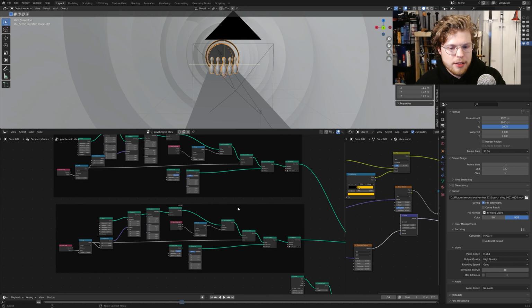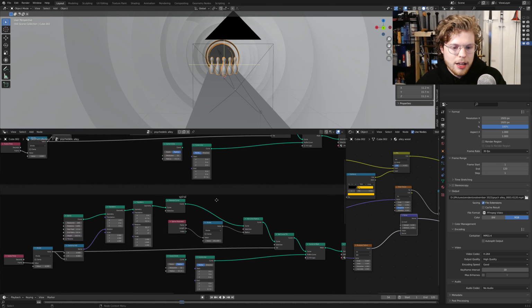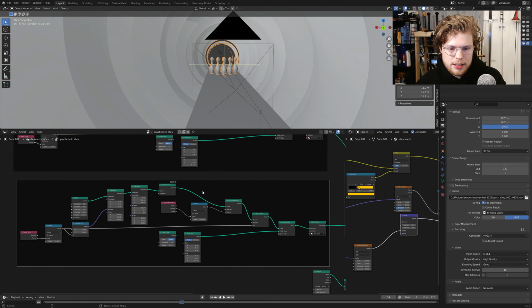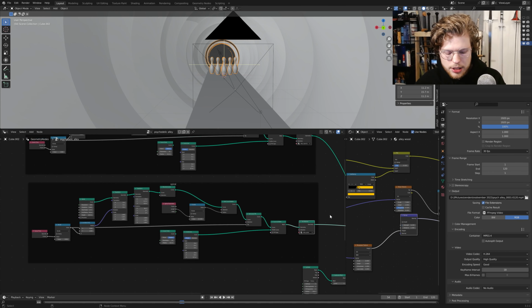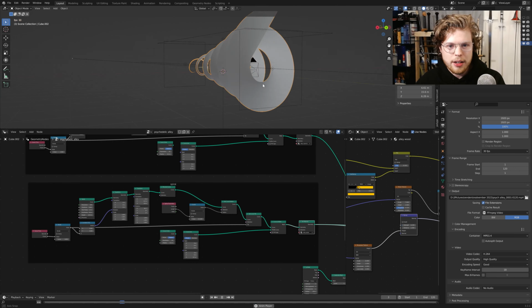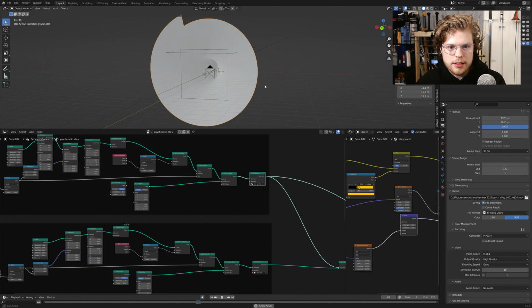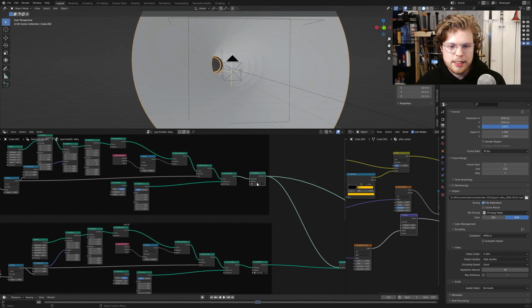So first, I have these, which are just duplicates of each other. You can see they're both called spiral. This is the main spiral, which if we take a look at, it's spinning like a corkscrew. And this other one right here is the same, it just spins twice as fast.